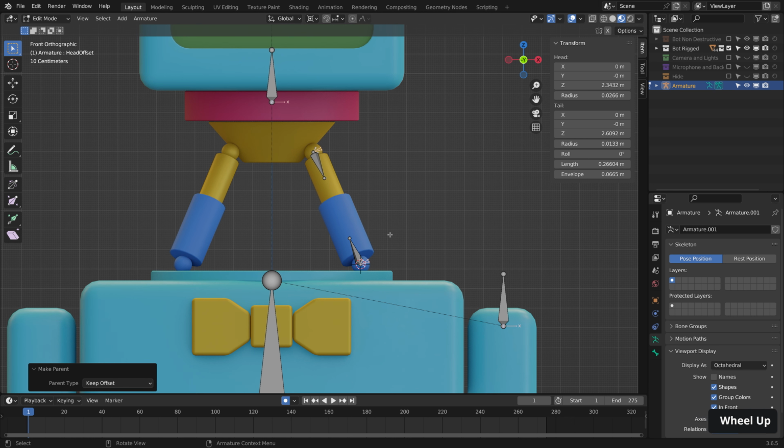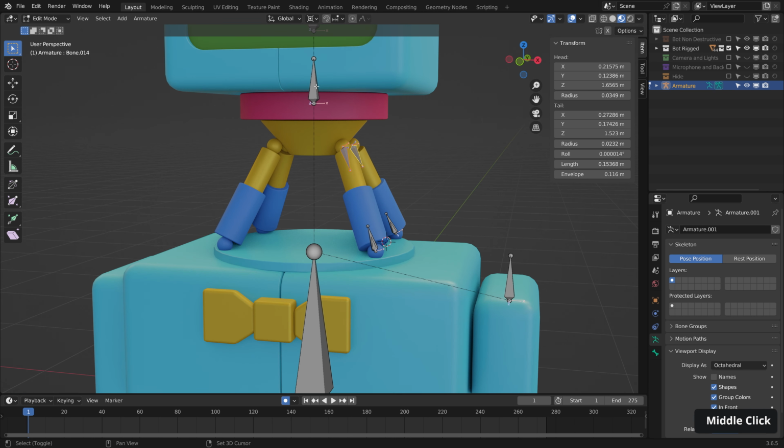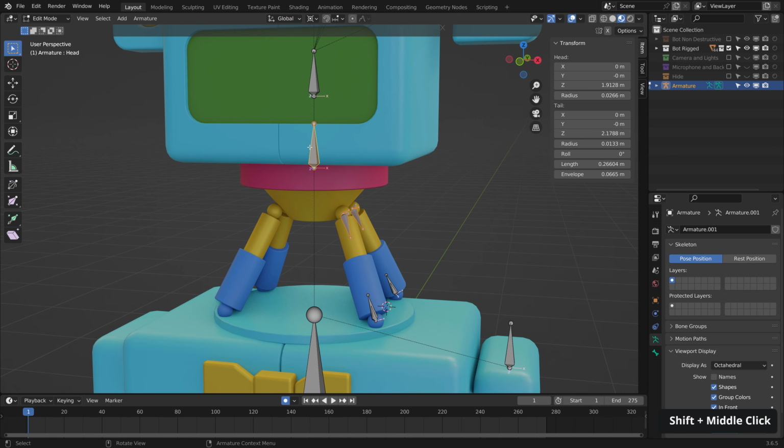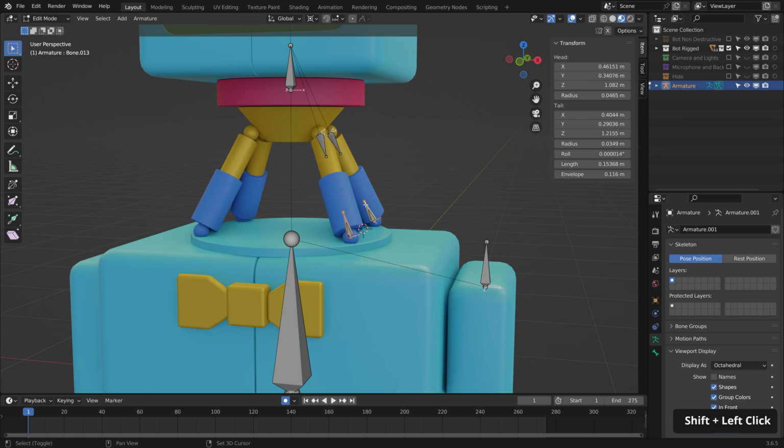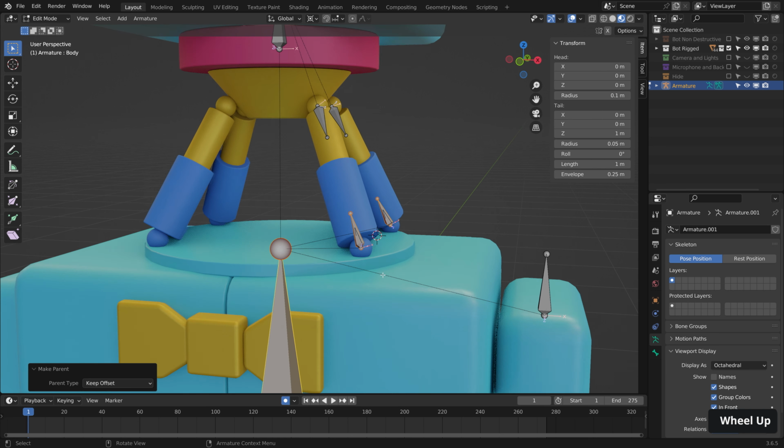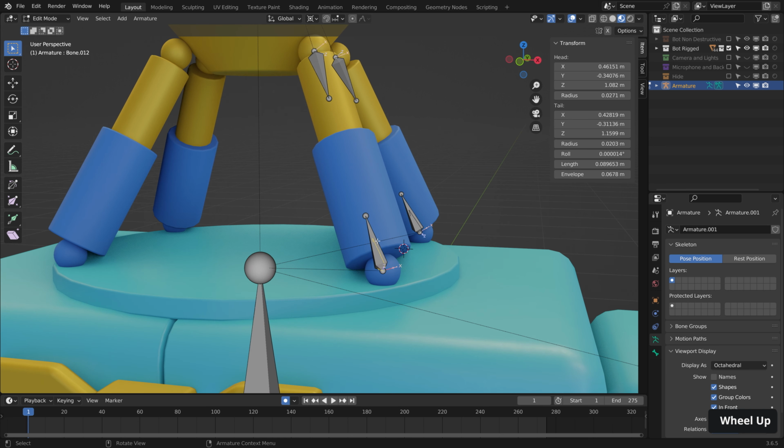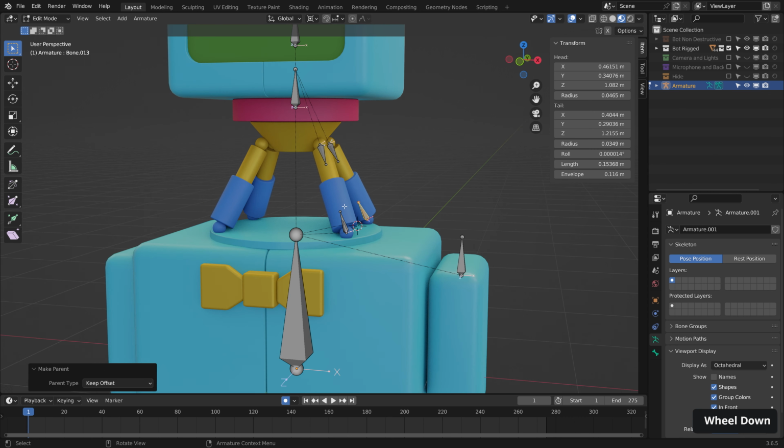And our hydraulics here. We want these two bones to be connected to our head, Control P, keep offset. These two bones to be connected to our body, Control P, keep offset. And the smaller bones connected to the larger bones. Control P, keep offset. Control P, keep offset.